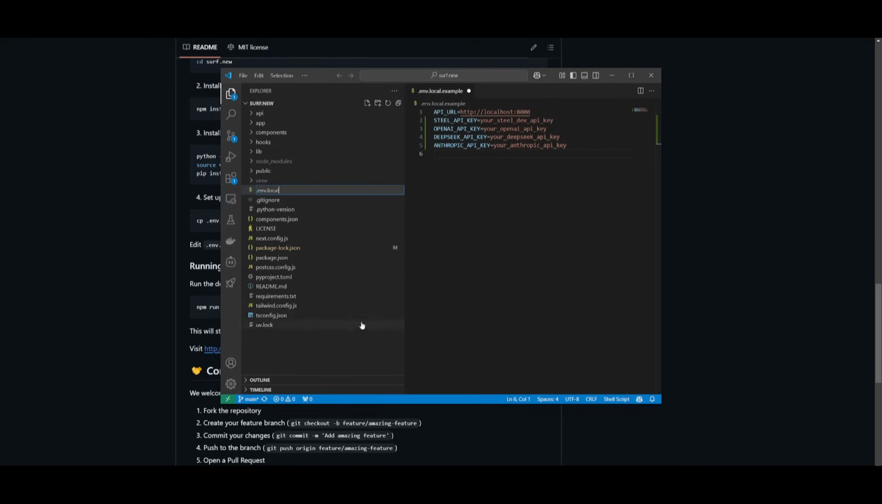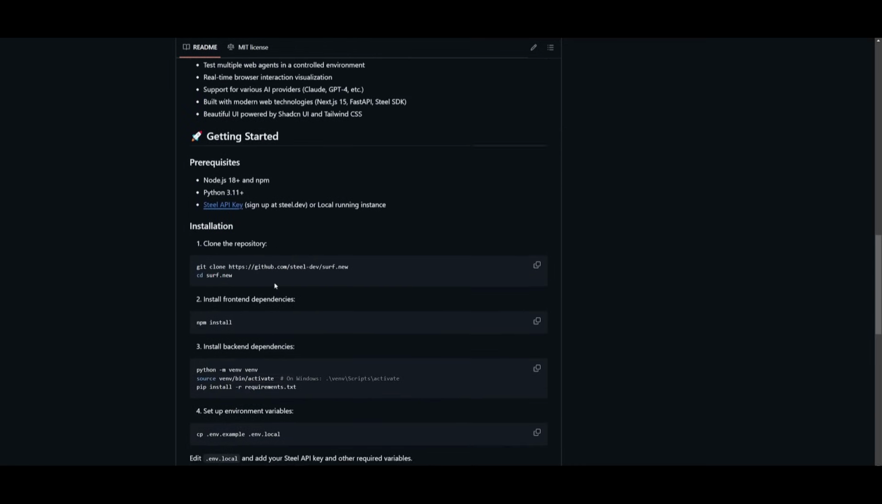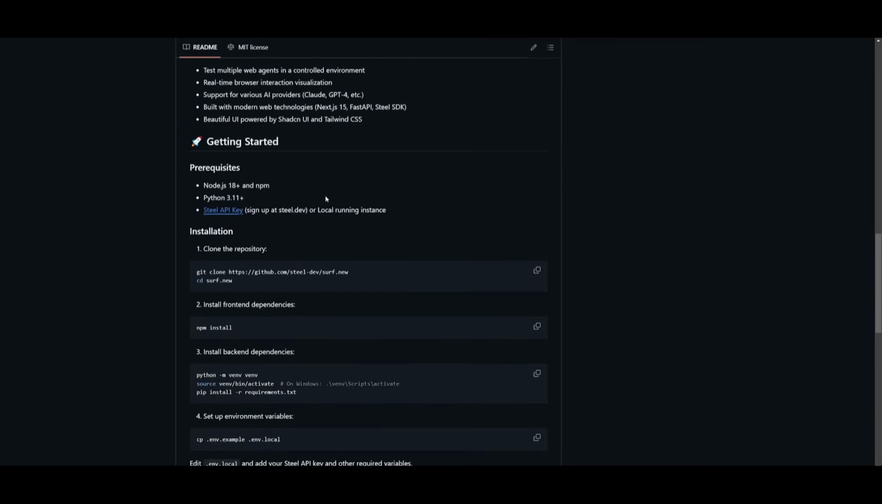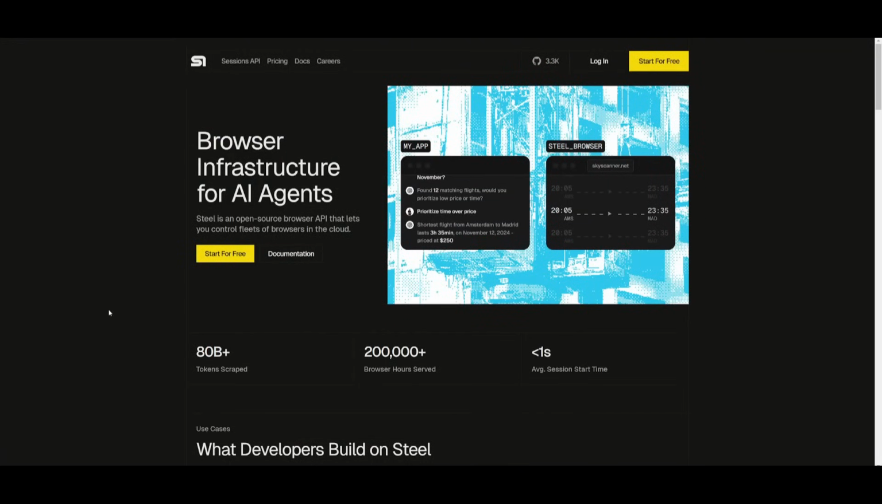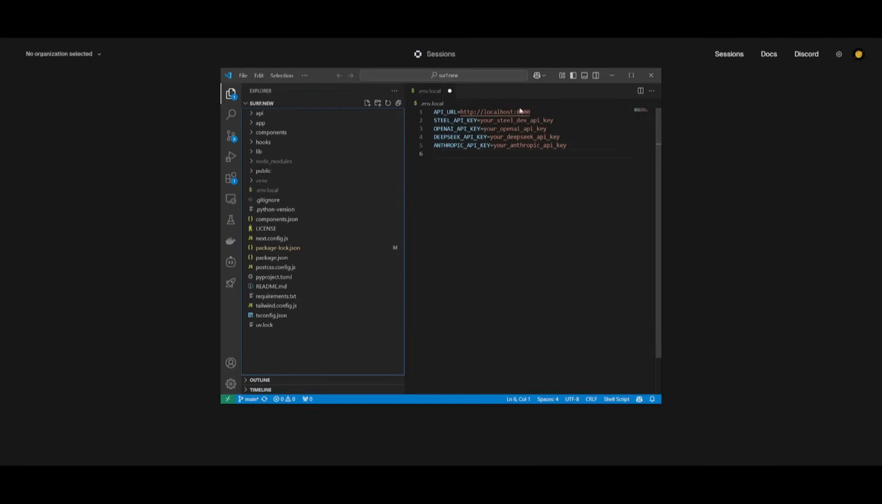And once that is done, you want to then type in steel_api_key, because this is required for you to run this locally. You can easily sign up completely for free. This is just a browser infrastructure for AI agents, and you can get the API key once you create an account and then paste in that key over here. And then afterwards, you want to then paste in based off the provider.